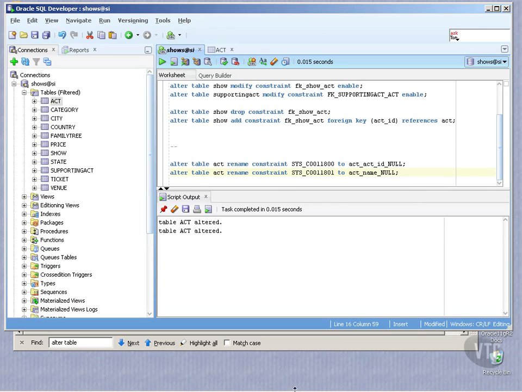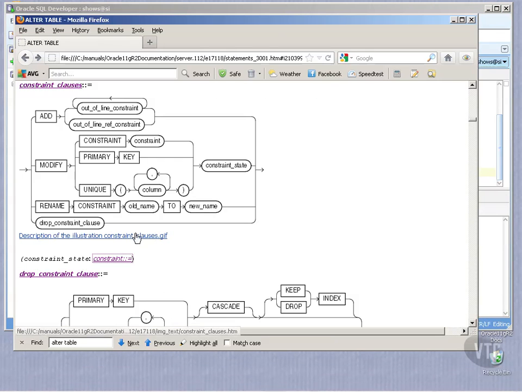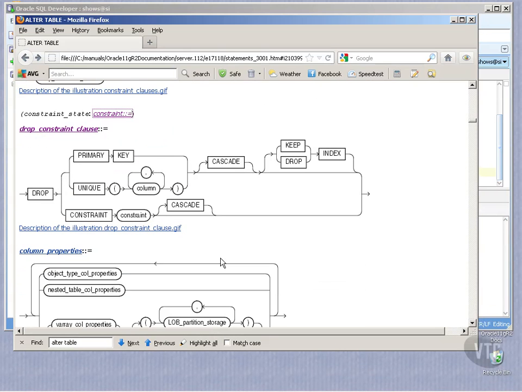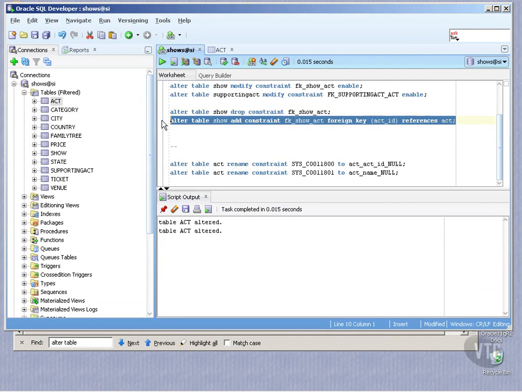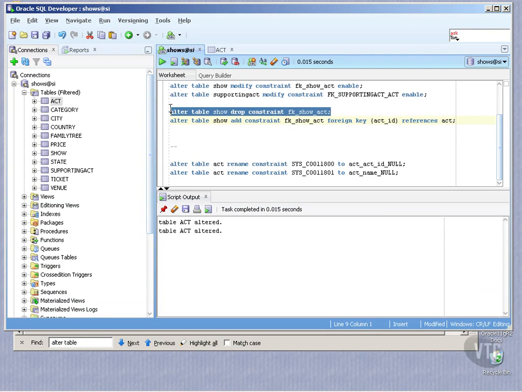So now let's go and look at dropping constraints. Well, drop constraints. Now I could do a lot of damage here. So let's go and drop a simple constraint. Let's go and drop the constraint of a foreign key pointing to the ACT table on the show table. In fact, no, let's not do that. I don't want to do that.